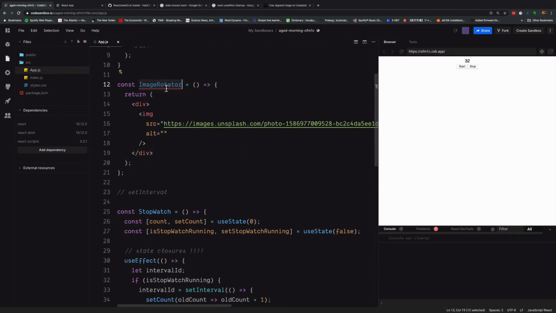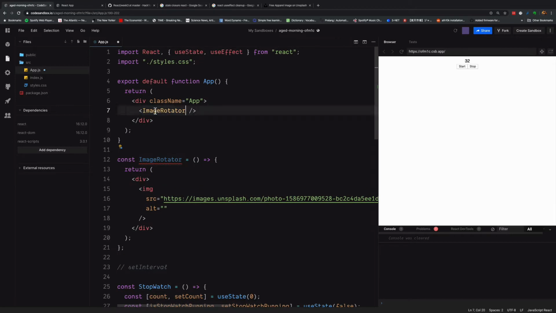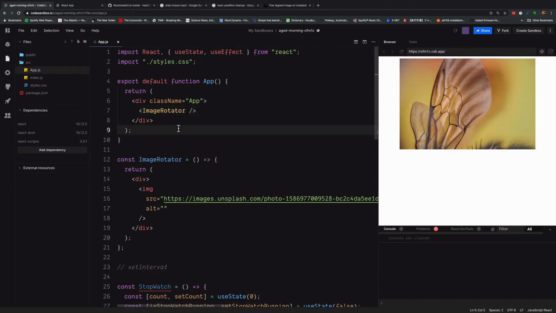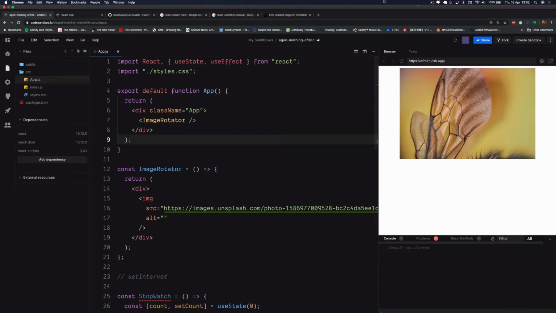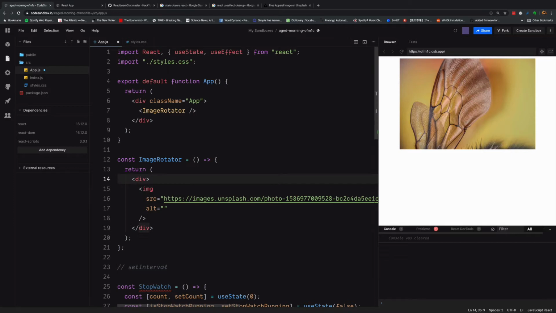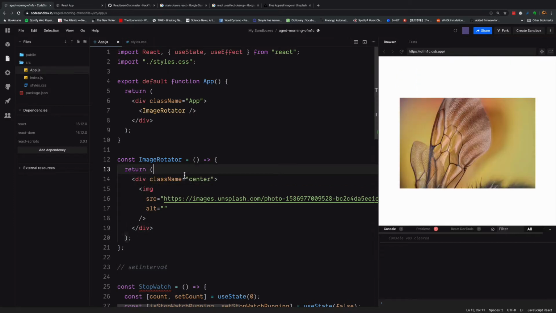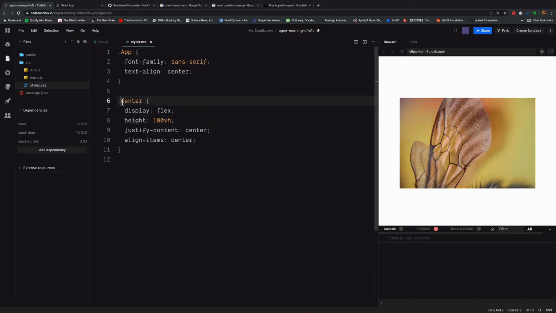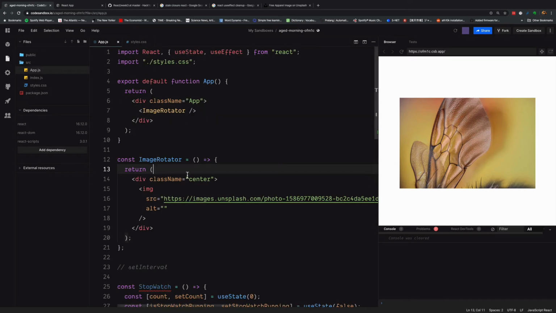And let's also render this component instead of the stopwatch component now. So now we have that image on our screen with us. And I'll also add this class name of center, and all it does is basically center the image on the whole page. We are just using a flex, giving it a height, and justifying the content. So now we have an image in the center of the page, right?